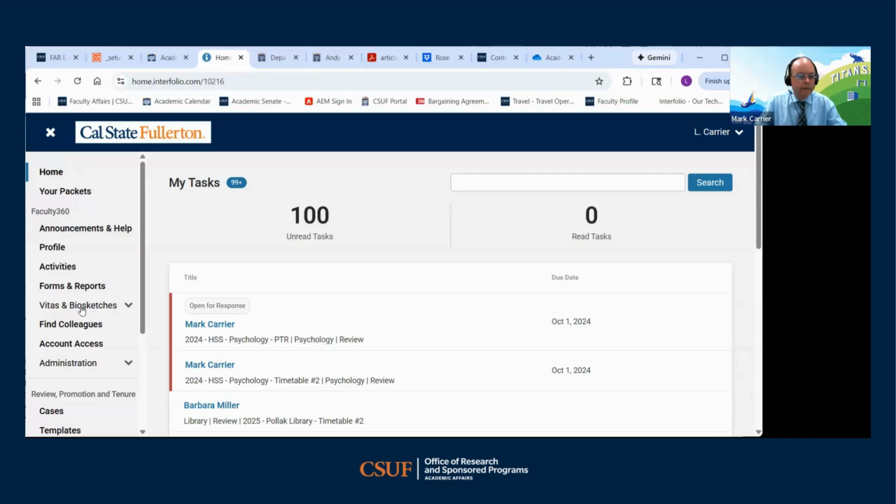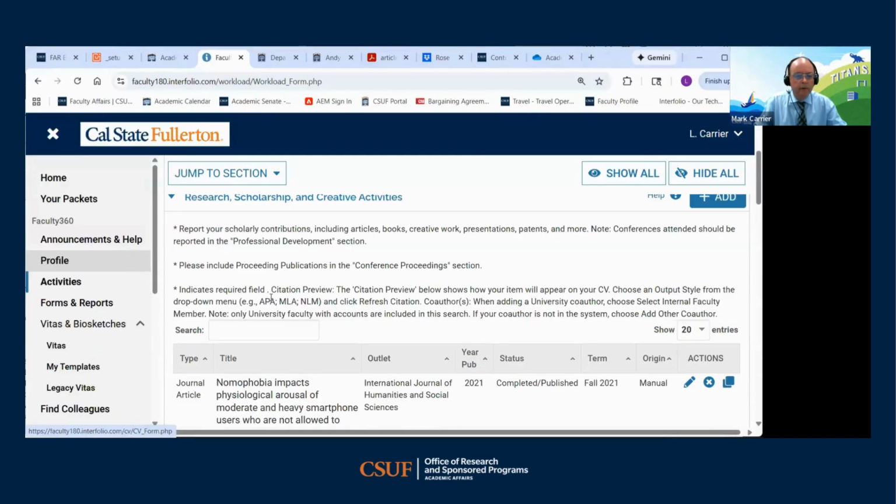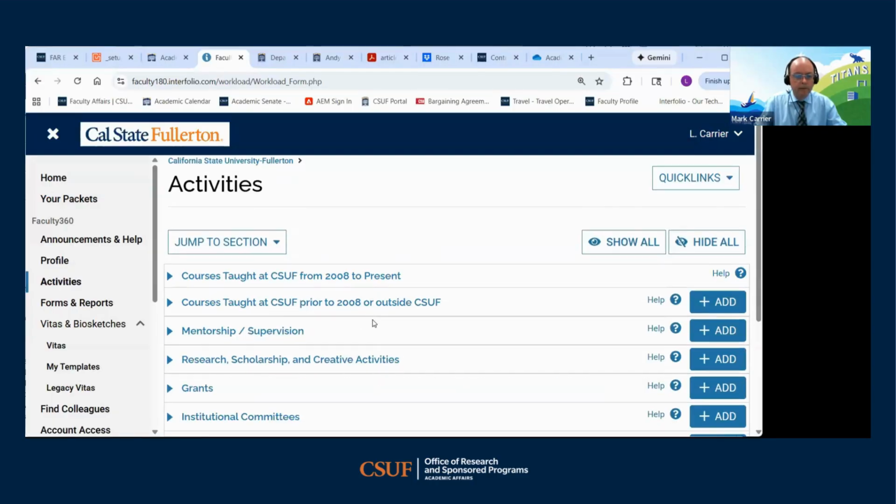And you'll see here there's several different sections. I have a little bit extra than you'll have since I'm an administrator, but you'll have a profile and you'll have activities. And in order for this to really work, you're already going to have set up your activities in here. So when I click on activities, this is just their word for all the things that we do as professors that we get credit for.